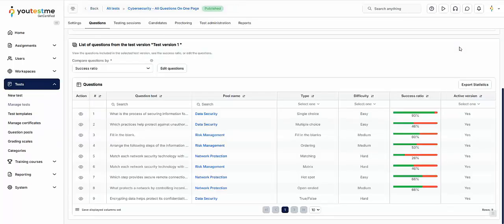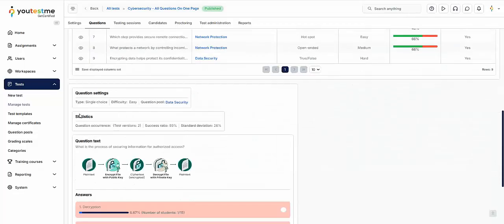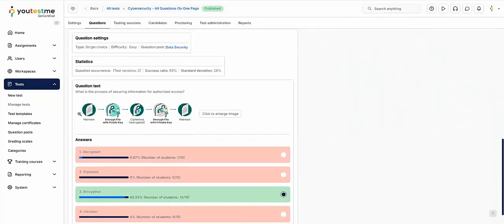In this part, we'll explore how to access question and answer statistics. From the Questions tab, you can view the average time it took to answer a question, success ratio, and question occurrence of all questions contained within the test. By accessing an individual question, you can view the answer selection distribution.